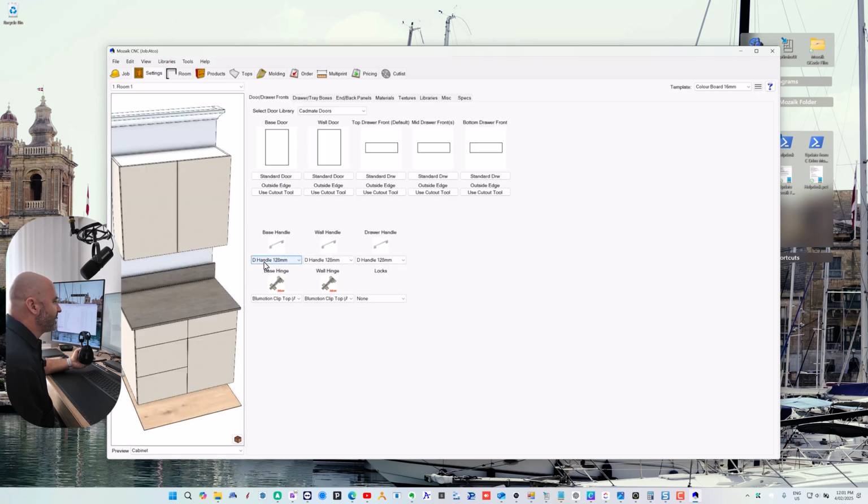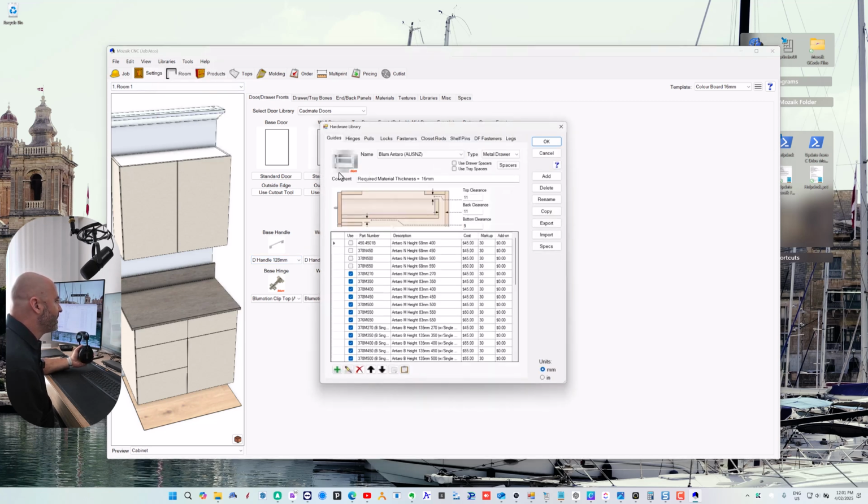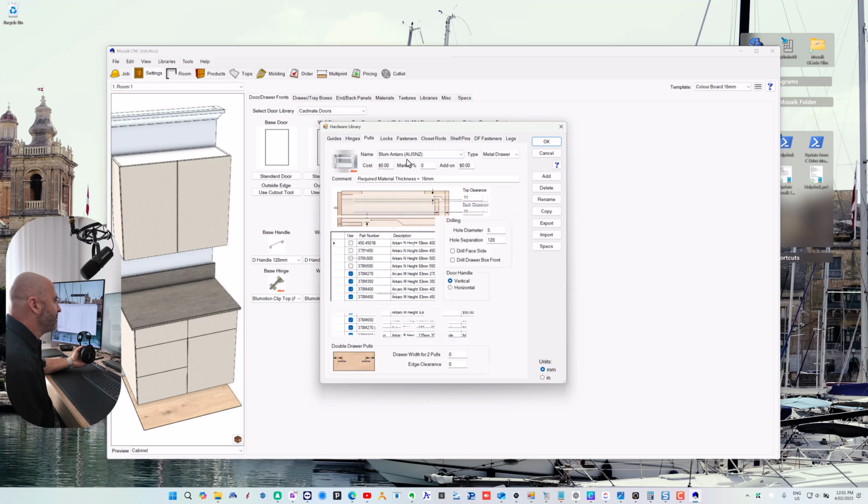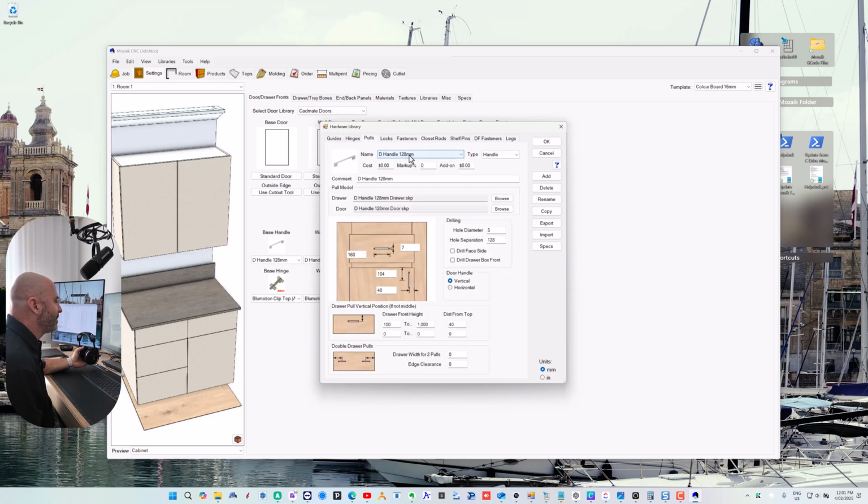In the settings, we can see that a D-handle 128 is selected. So let's go into libraries and hardware and take a look at what that particular hardware item is. We'll go to pulls and we've got the D-handle 128 open. As you can see, we've got a hole diameter of 5 mil and a hole separation of 128. We've got a vertical handle selected. So everything on the hardware itself looks fine.